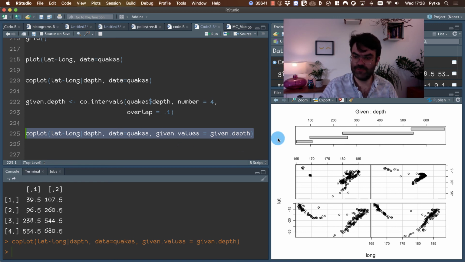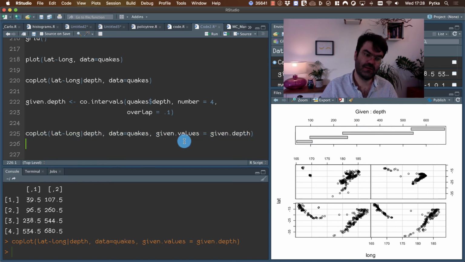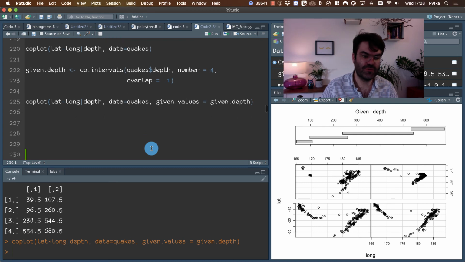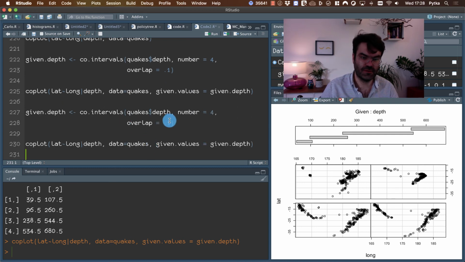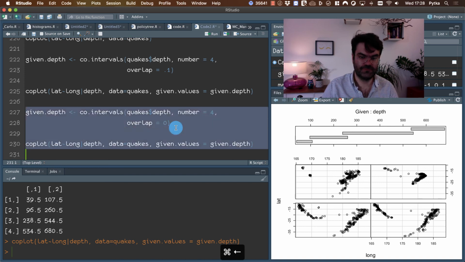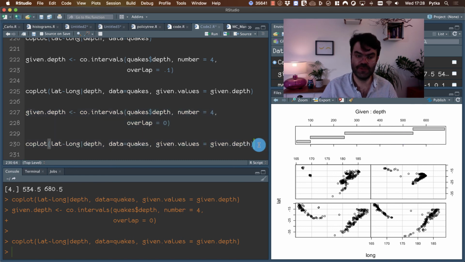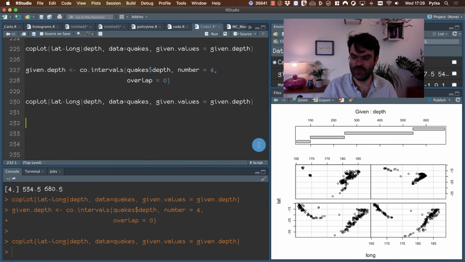We see now we have 4 intervals, and here the overlap is smaller than before. If we want to reduce this completely, we see that there is no overlap at all. So this is about the function coplot.